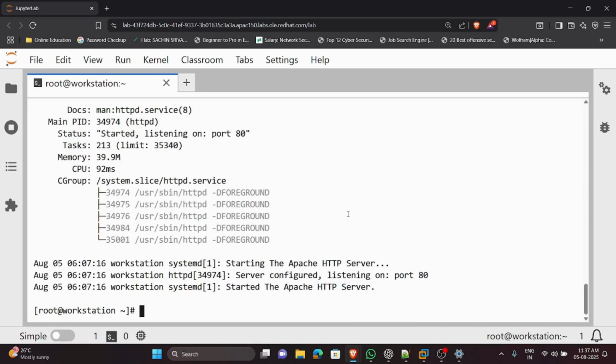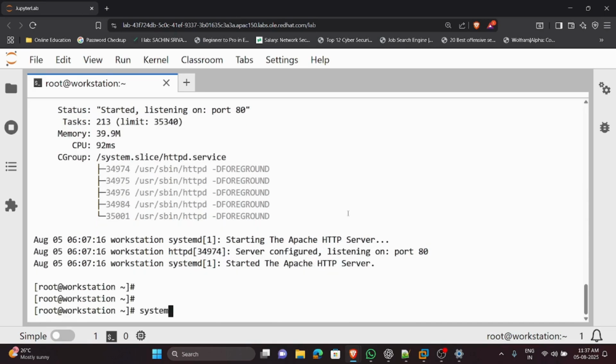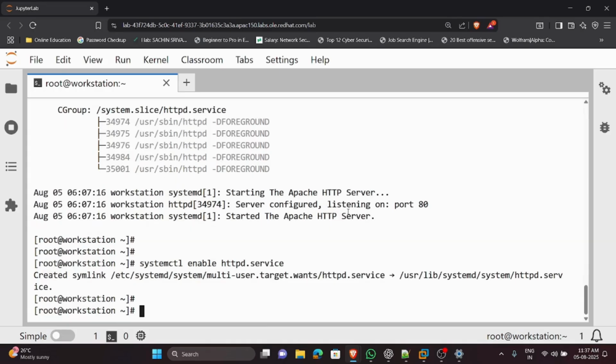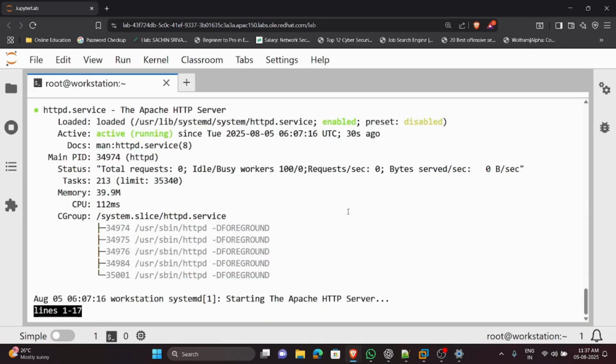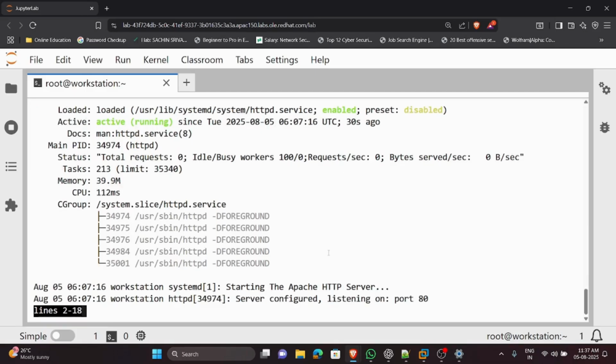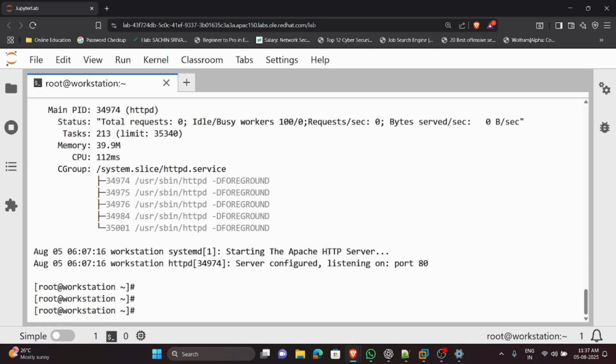So how are we going to make it enabled? The command will be systemctl enable httpd.service. Now, with systemctl status httpd.service, you can check it is started plus it is enabled. So our second step is also performed and we have checked it with the help of the status command.